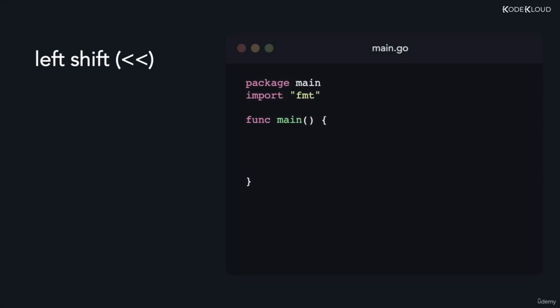Let's see the code for this. We have declared and initialized our integer with the value 212, and when we left shift it by 1, we get 424 as the output.